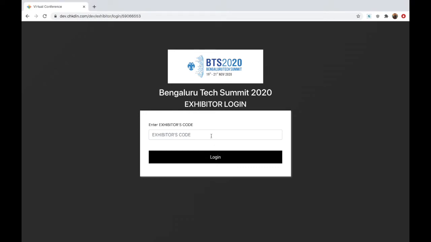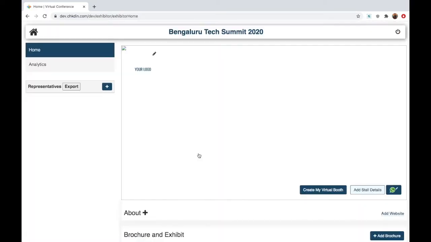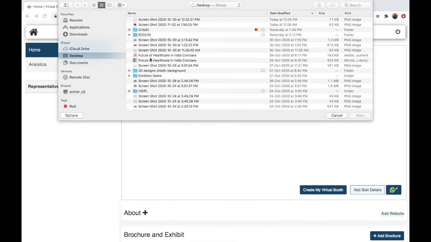BTS 2020 Exhibitor Guide. Paste your exhibitor's code here and log in. Once you log in, click on the logo placeholder on the top to be able to upload your logo.